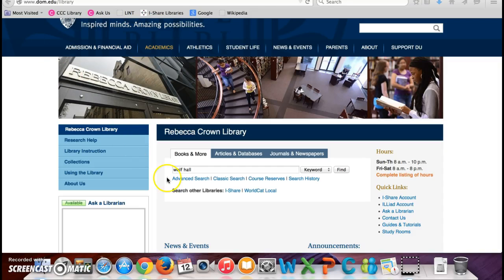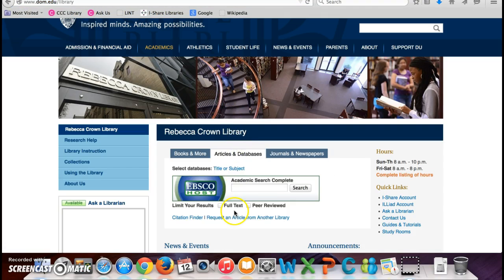All right, this is the quick tutorial on searching the electronic databases. So we're going to click on the tab for Articles and Databases on the Rebecca Crown Library site. Again, the URL is www.dom.edu/library up here at the top. All right, so I'm going to click on Articles and Databases.